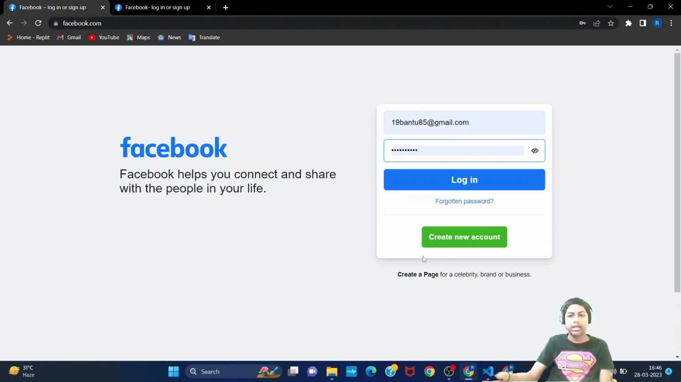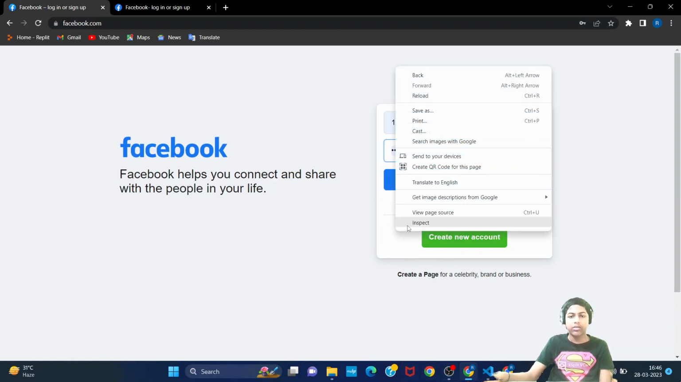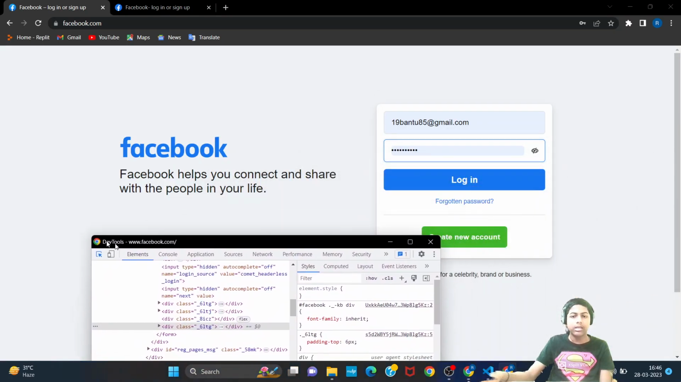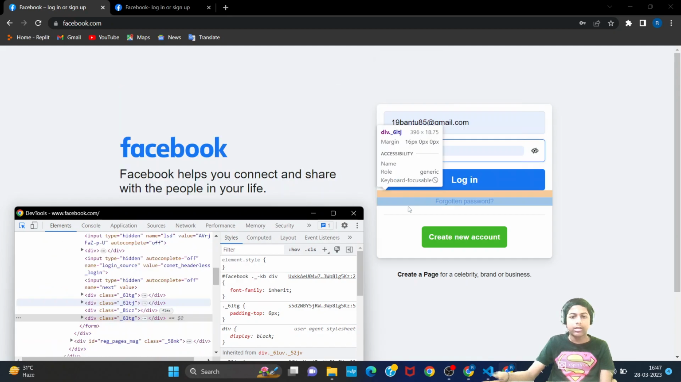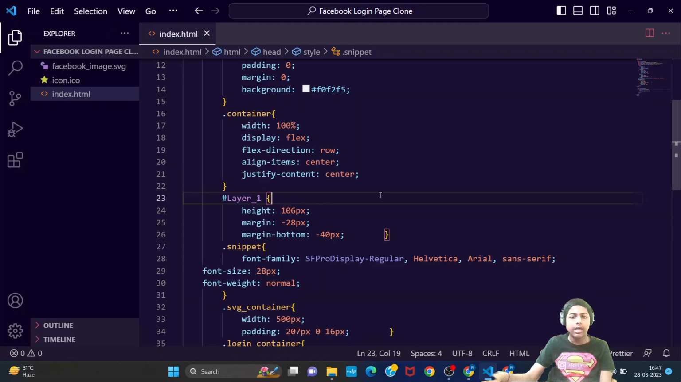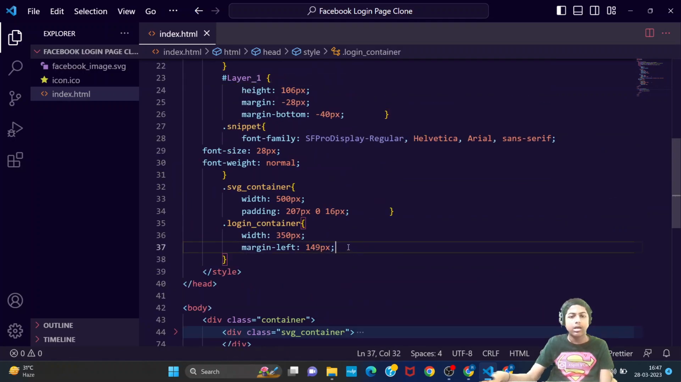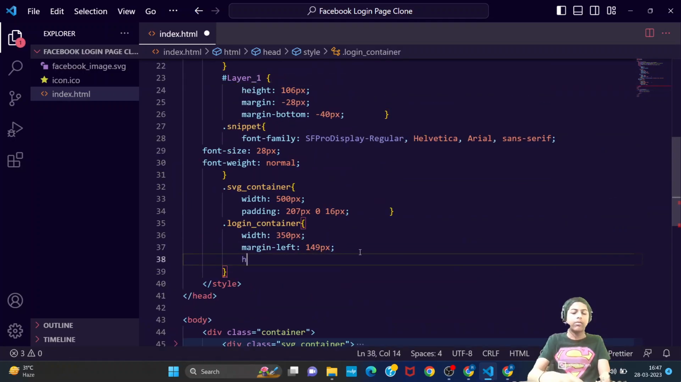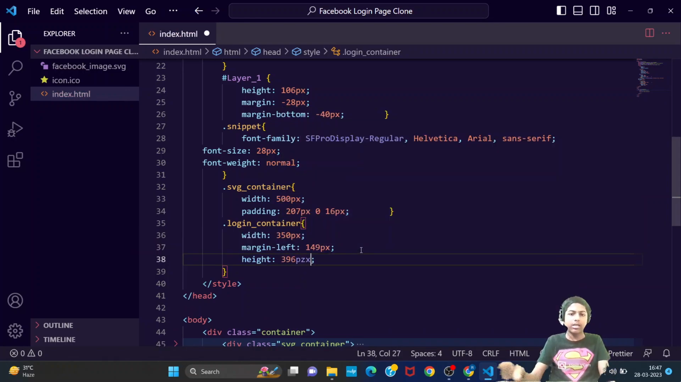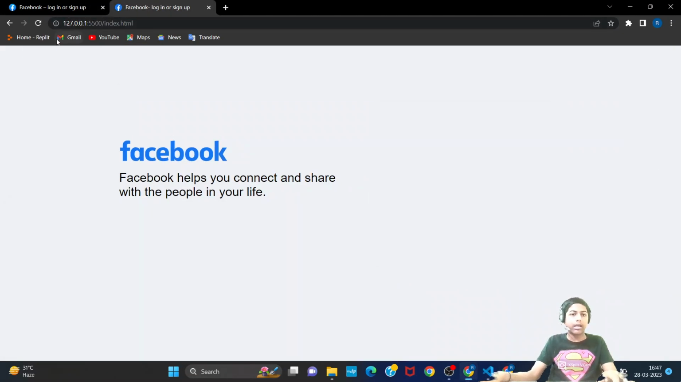Now we need this container. For that, we need to give the height as well. So what's the height here? The height of the container is 396 pixels. So let's give that here with the login container. So here I'm going to give the height of 396 pixels. Let's save this here and let's go back.